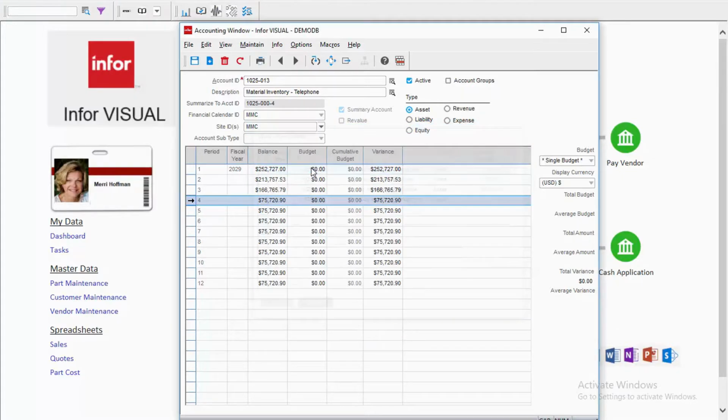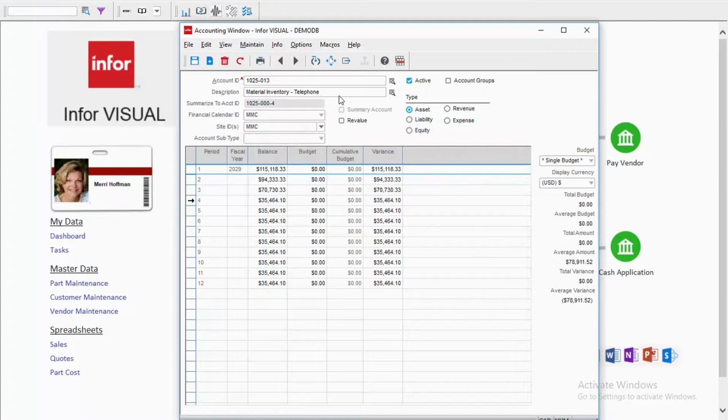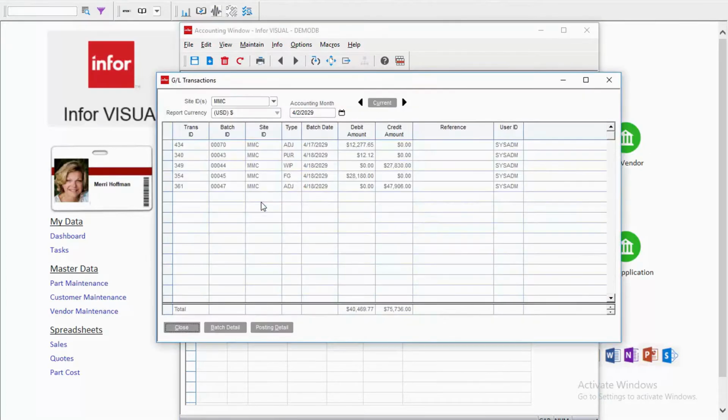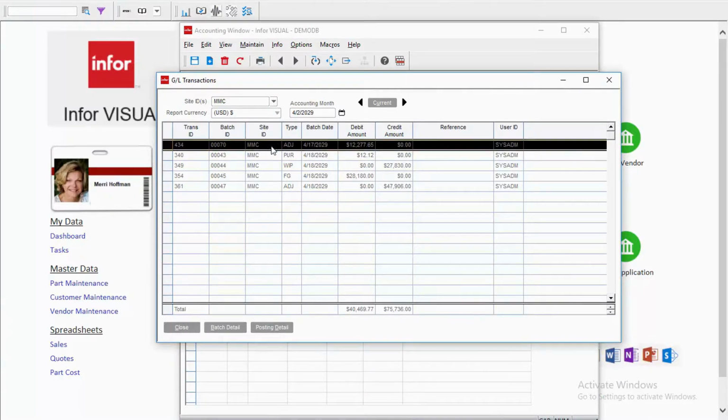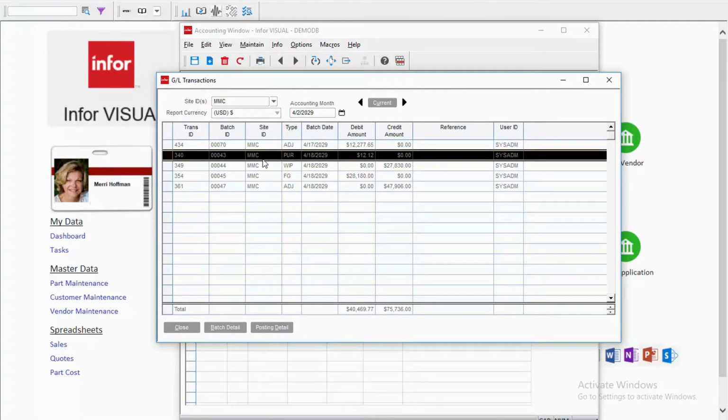So now I'm looking at that posted level account of inventory, a particular inventory asset account. And again, I do have some activity there in April. So let's drill into April and see what kind of activity. So that activity is, being inventory, some of the things we talked about before, there's been some adjustments, some purchases, some manufacturing transactions, finished goods. Let's drill into purchasing for a second.